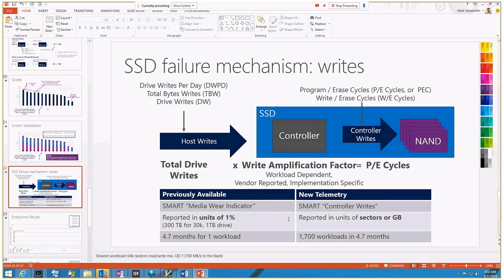So we worked closely with the vendors to expose some new telemetry from these drives called the controller writes. And this allows us to compute the write amplification factor for every workload in less than an hour. Well, once you get through the preconditioning phase, you can do this in 10 or 20 minutes. So we run our workloads for an hour, which means in this 5-month period, we can get the same kind of information for 1,700 workloads. So this is a really powerful metric to be able to expose, and it gives us some data like this.